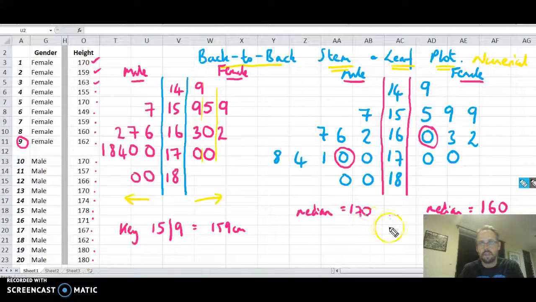We can also find the 5-number summary: the minimum, the lower quartile, the median, which I've already shown you, the upper quartile and the maximum, but I'll save that for another video.